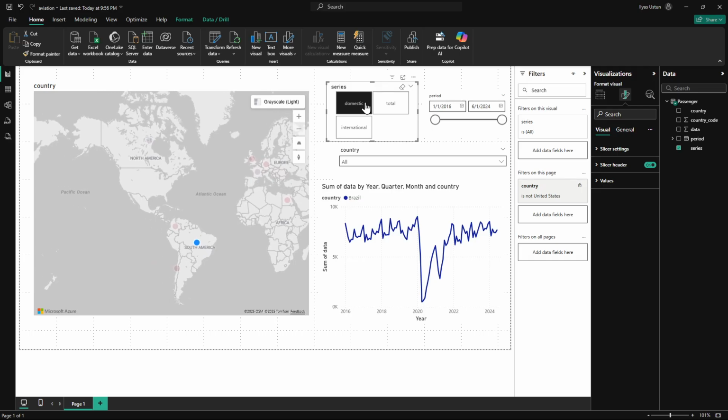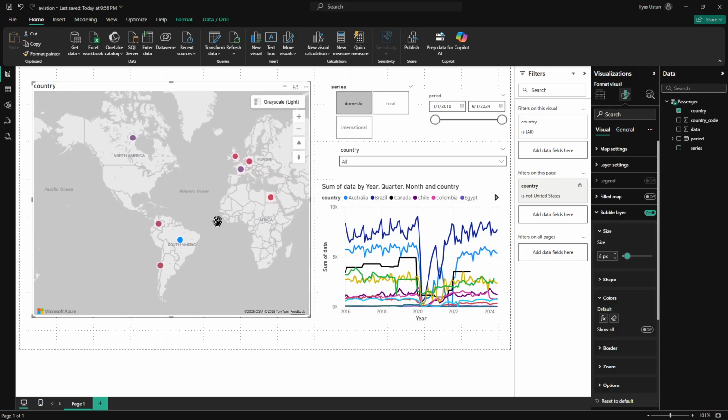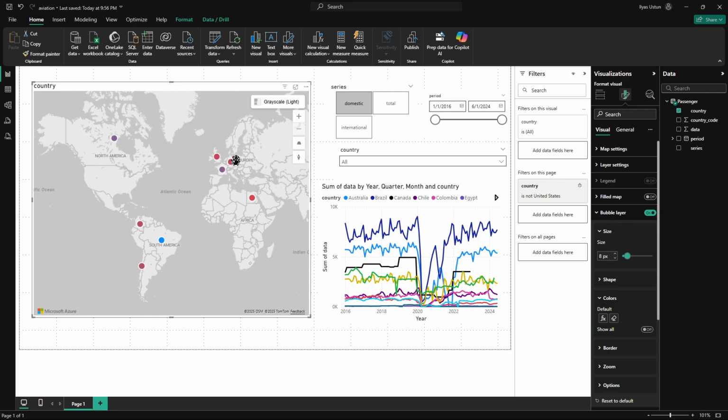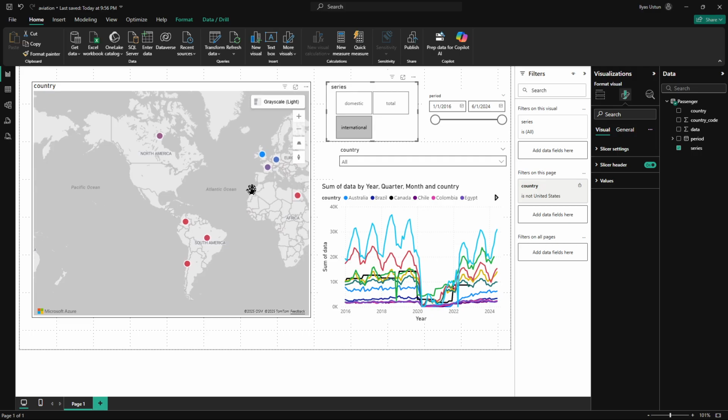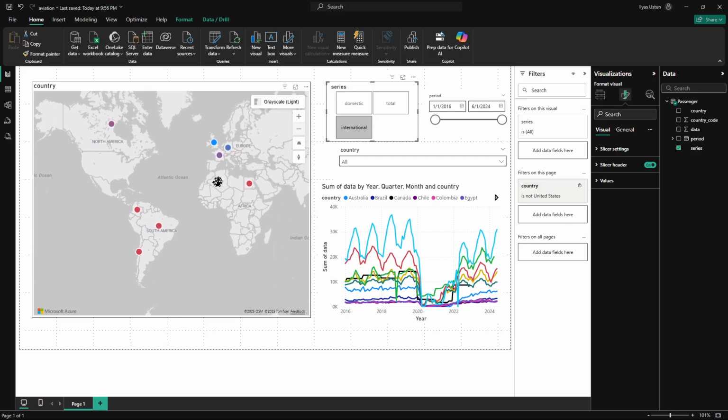Okay, this is international, this is domestic, good. So when you go domestic, Brazil is quite good. When you go international, Germany and England is doing pretty good, or United Kingdom there. Okay, so that's how you can change the representation here.